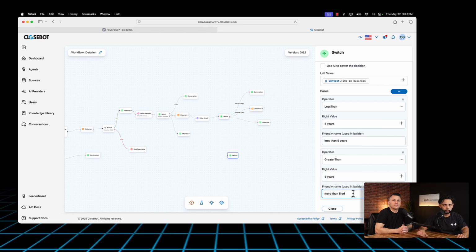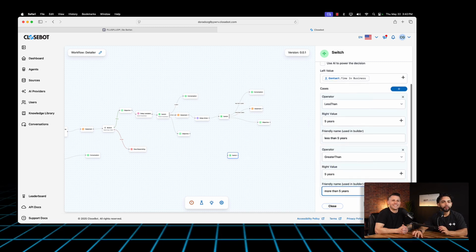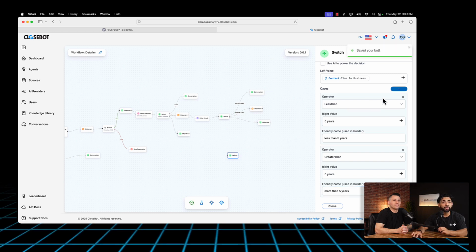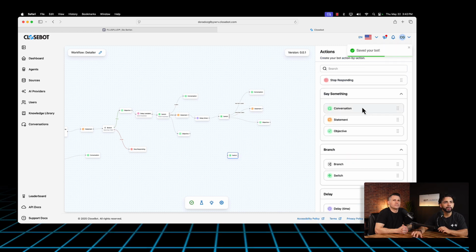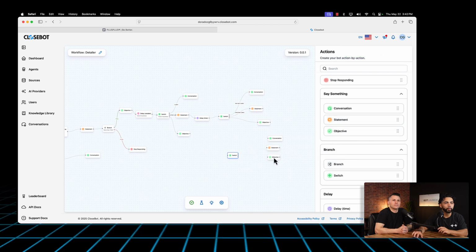Whoa. They don't understand emojis? No, I don't know. More than 5 years. I'm going to click save. And as you can see, now I have 3 branches. What does that mean? Let's just put conversations on each one so I can have 3 branches to go to.